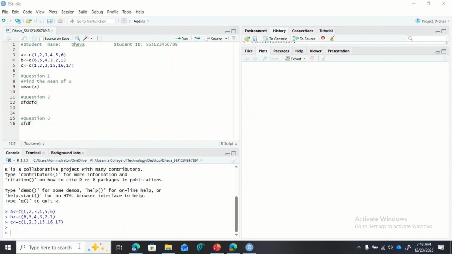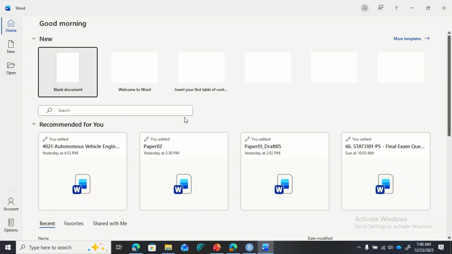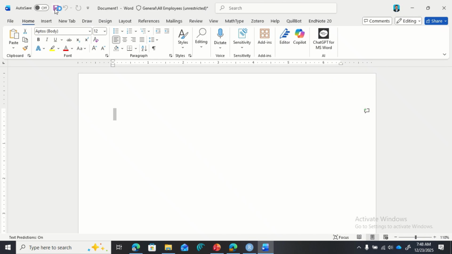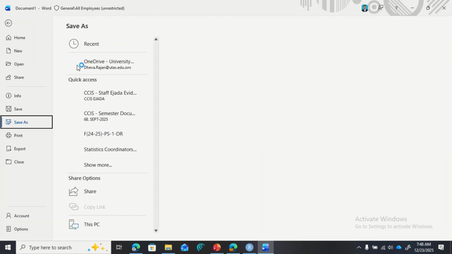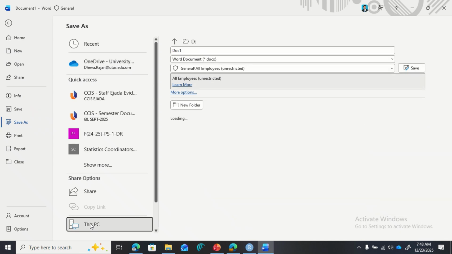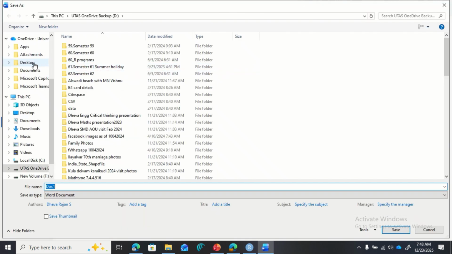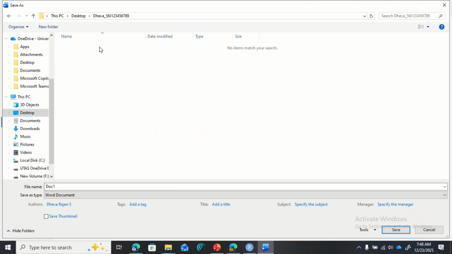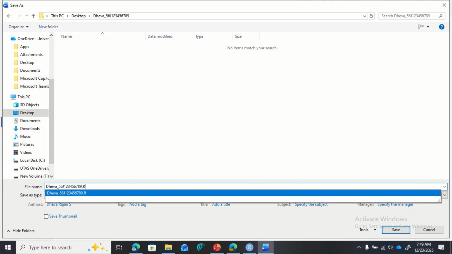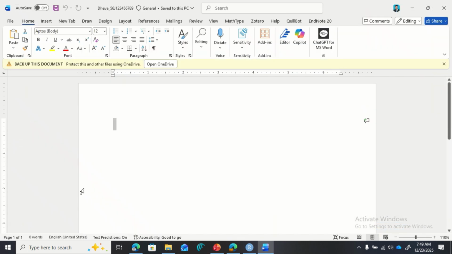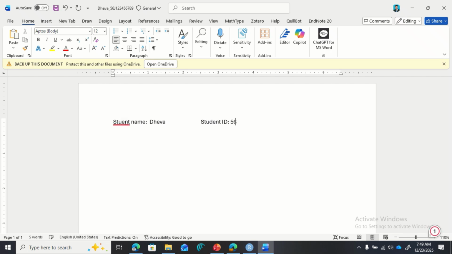Open a Word file. Let it take some time. Immediately save this Word file in the same location where you saved your R file already. So this is like Deva, the same file, but it's a document file. What I have to do is write: student name is Deva, and student ID is 56G123456789.